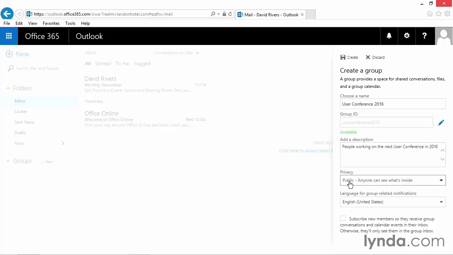All right, now we get to the privacy dropdown. So we could make it that anyone can see what's inside this group, or make it private so only members of the group can access it. I think we want to do that. We'll keep the language set to English.